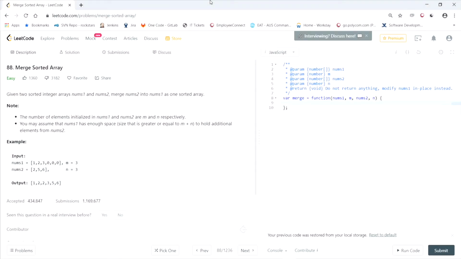Alright, so this LeetCode question is called merge sorted array. It says given two sorted integer arrays, nums1 and nums2, merge nums2 into nums1 as one sorted array. Note, the number of elements initialized in nums1 and nums2 are m and n respectively. You may assume that nums1 has enough space to hold additional elements from nums2.